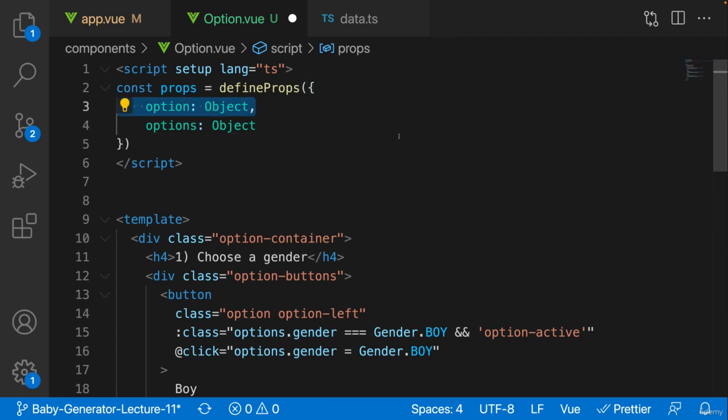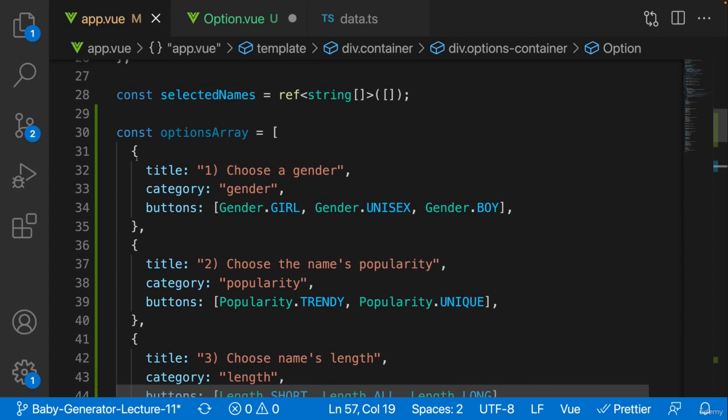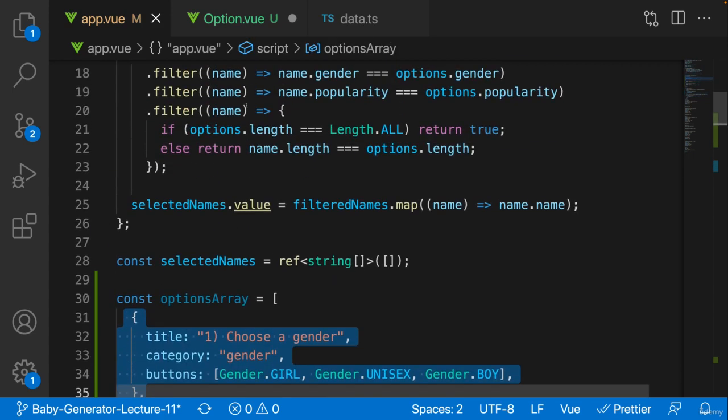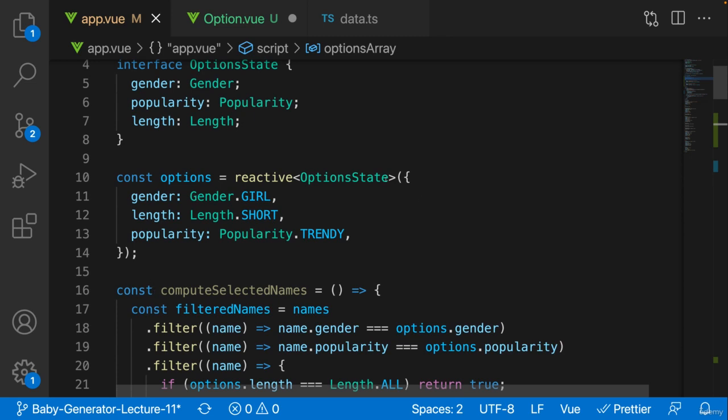So just as a quick clarification, the option is going to be just one of these objects in this array, so it could be this. And then the options object is going to be all of these right over here.